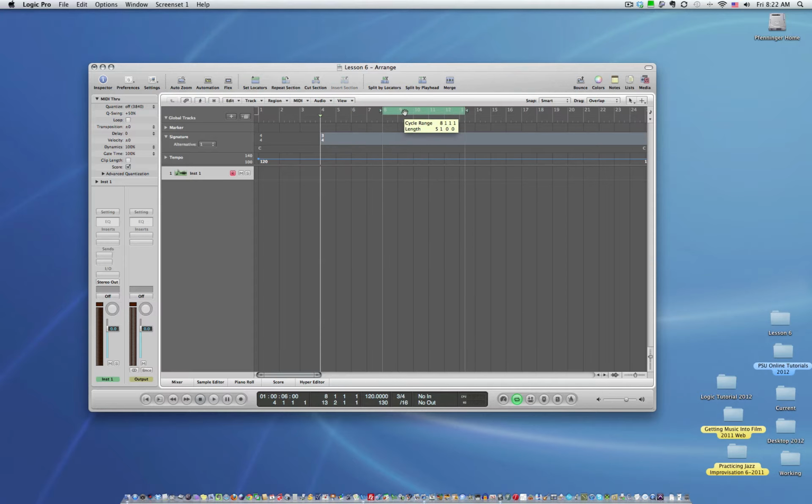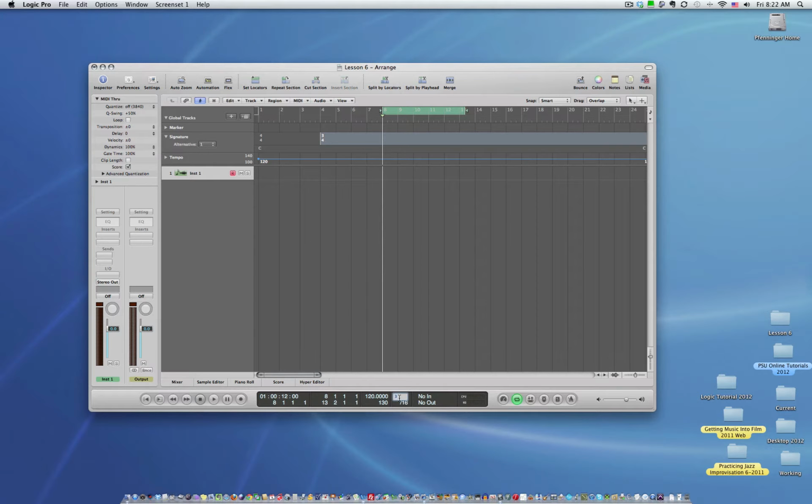Now I can do this anywhere. If I move my playhead over again, I can change this to 6, then change the second number to 8. And there, now I have a 6/8. So I've gone from 4/4 to 3/4 to 6/8. So that's an easy way to do time signatures. You can create a time signature map.